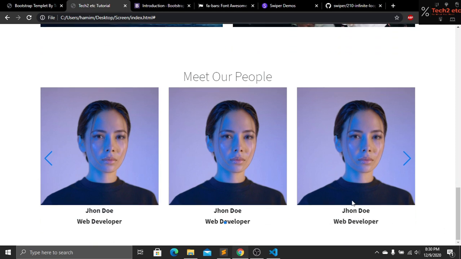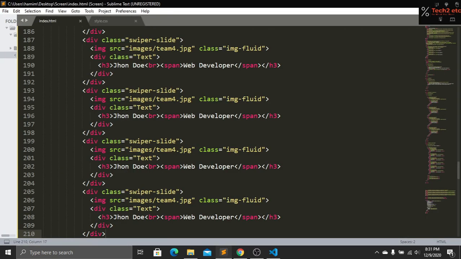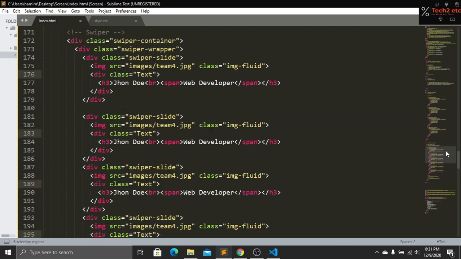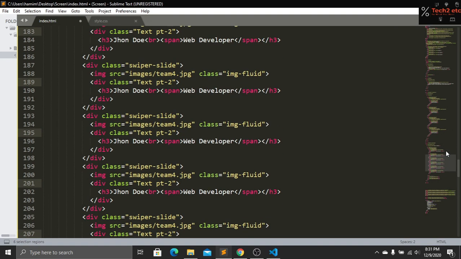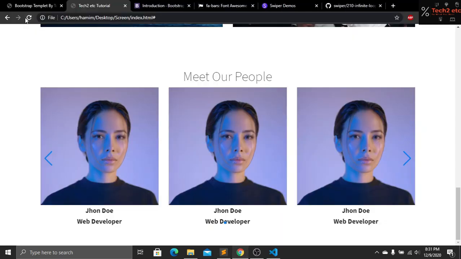Now I want some space on the top of this text here. So for doing this, go to our index.html file and select all of this text, and then we have to target our padding. From the top it will be 2. Now save, go to our website and refresh. Here you can see that now we have a space from the top.